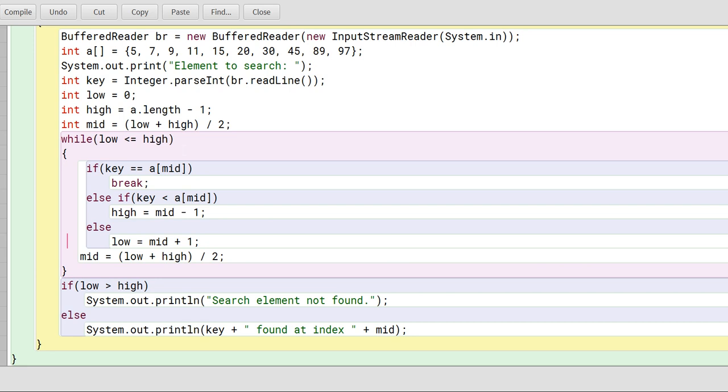What is the meaning of this logic? Every time the list will be divided into two parts. If the key, the desired element you want to search, is less than the mid, then searching will happen on the first part.